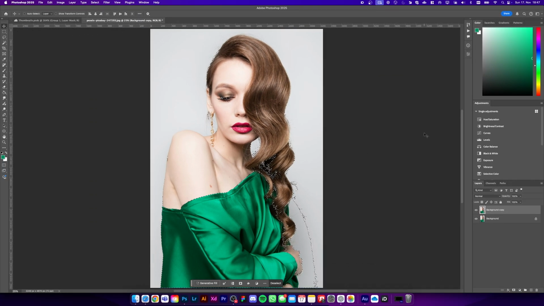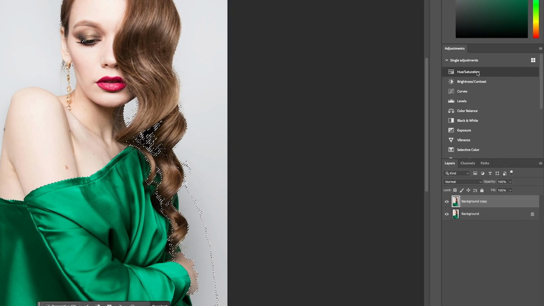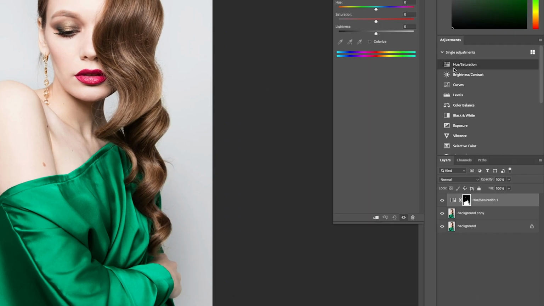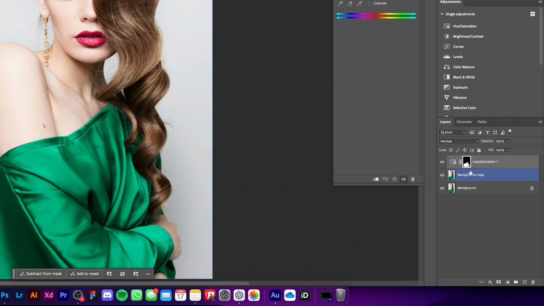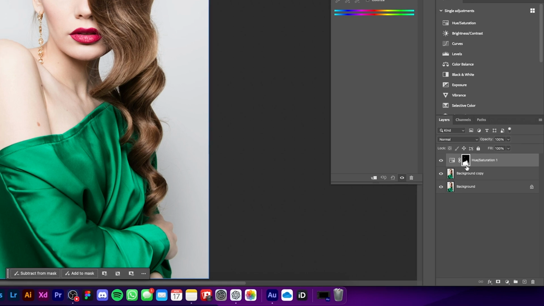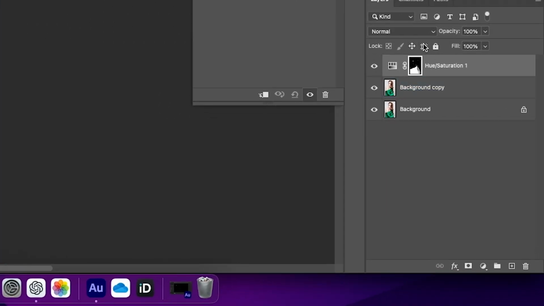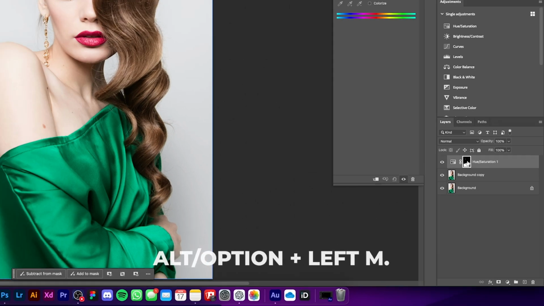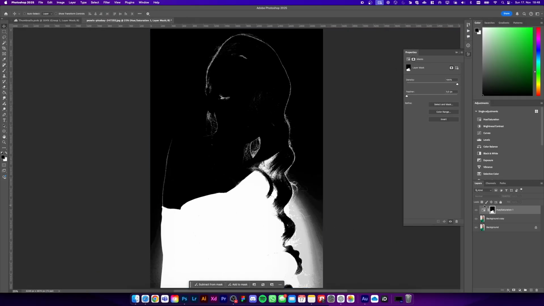With this selection activated, we go to the right and choose Hue and Saturation. As you can see here, our selection is burned to the layer mask of the Hue Saturation Adjustment Layer. Before we adjust the color of the dress, we will clean up this layer mask. Hold Alt or Option and click on the little thumbnail.